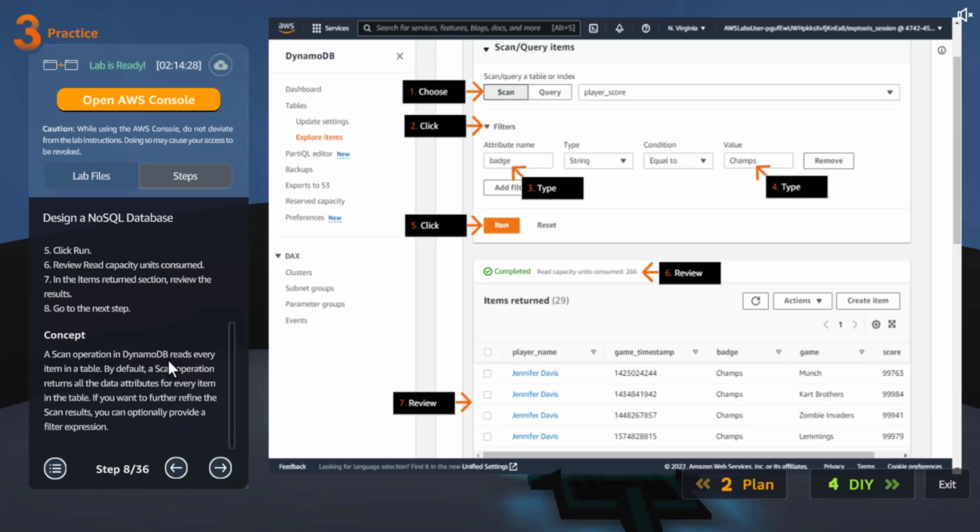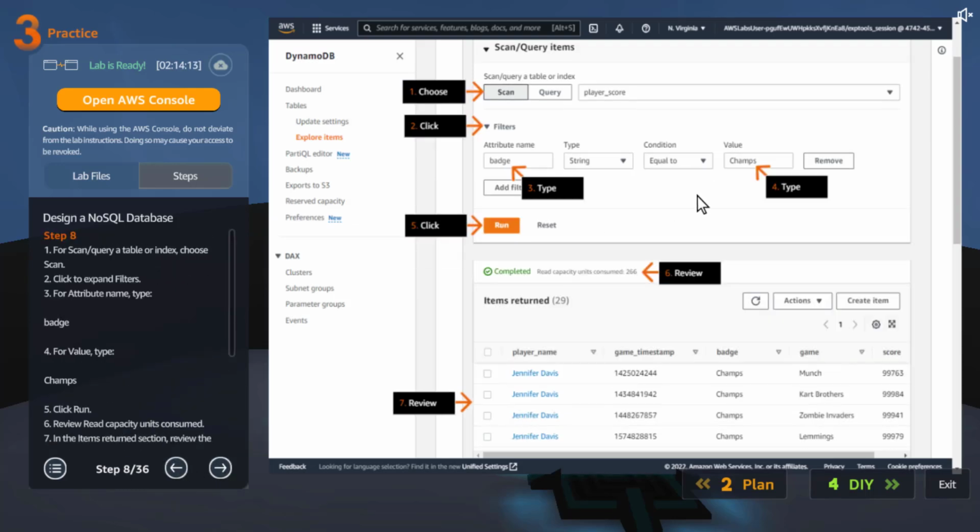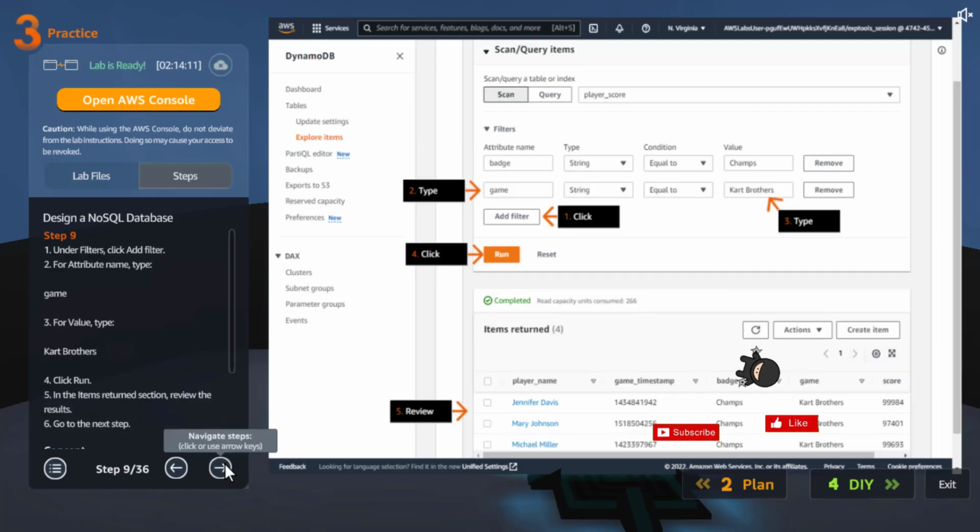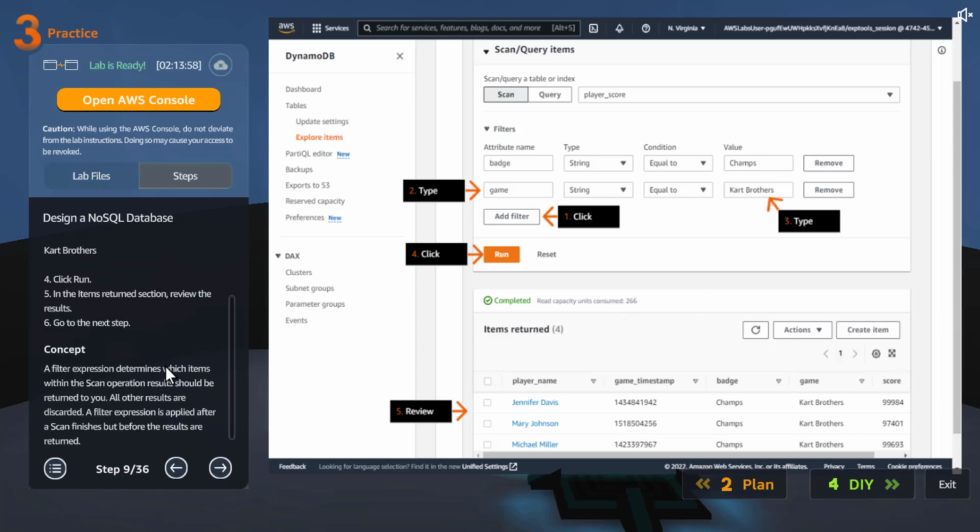A scan operation in DynamoDB reads every item in a table. By default, a scan operation returns all the data attributes for every item in the table. If you want to further refine the scan results, you can optionally provide a filter expression. Let me see, what is it? Champs. Okay, we'll do that in a minute. Okay, now they are adding another filter, which is game, and they are saying equal to Card Brothers. So they want badge champs and the game Card Brothers. And again, RCUs looks like it's the same.